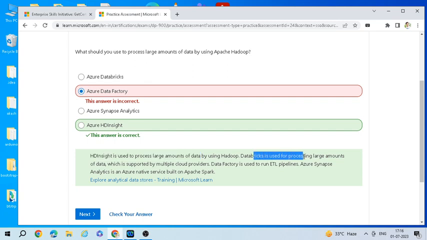Databricks is used for processing large amount of data, which is supported by multiple cloud providers, right? Data Factory is used to run ETL pipeline, right? Azure Synapse Analytics is Azure native service built on Apache Spark. So that is very, very important to read out.